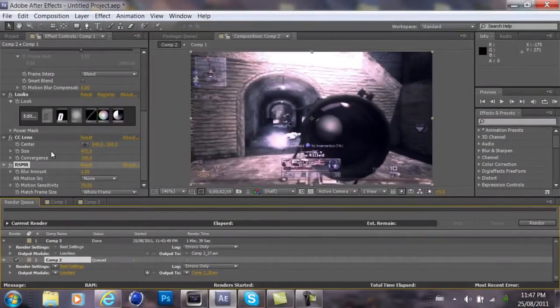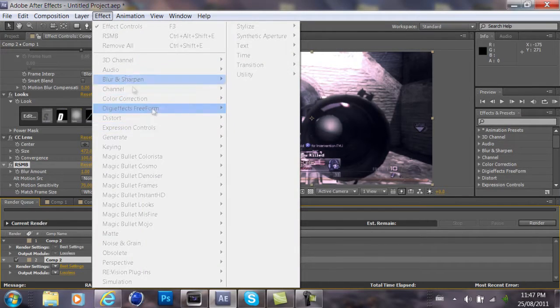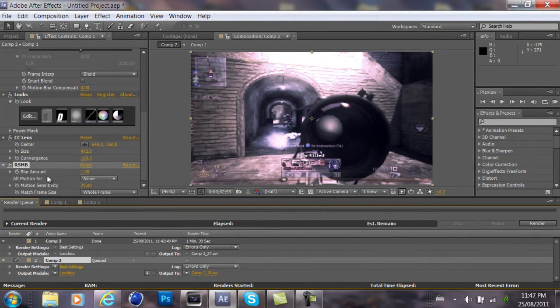Oh yeah, by the way, I downloaded Magic Bullet Looks. CC lens you already have. You just have to go to distort here. But I had to download Real Smart Motion Blur and this here.